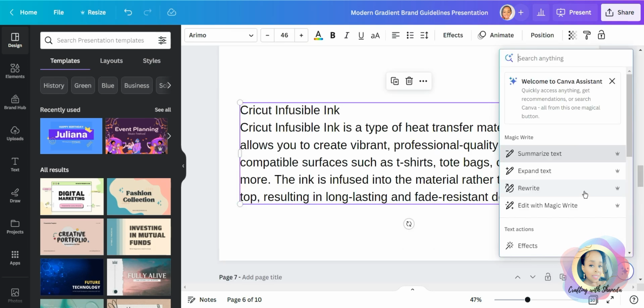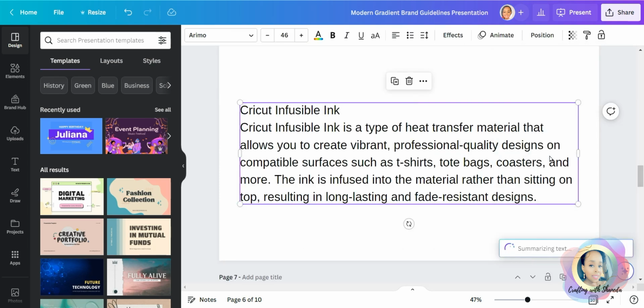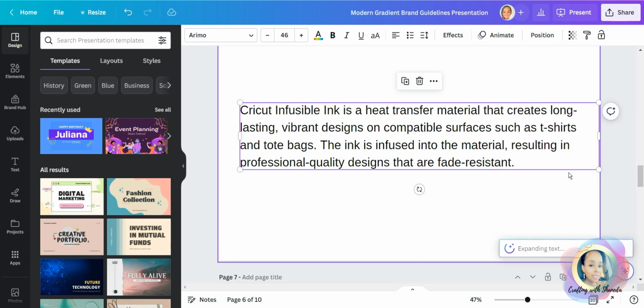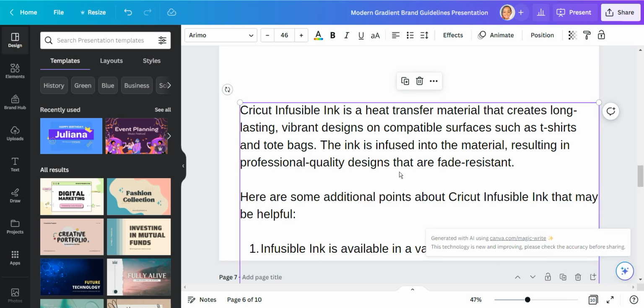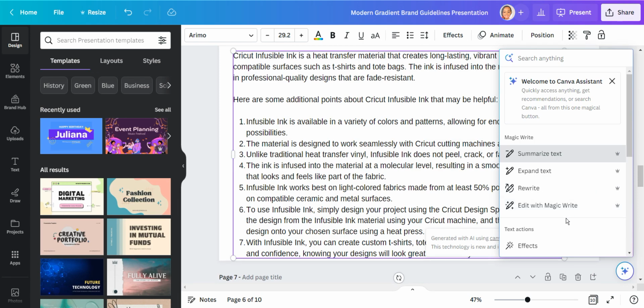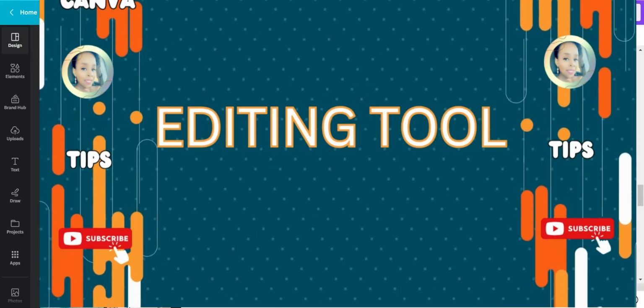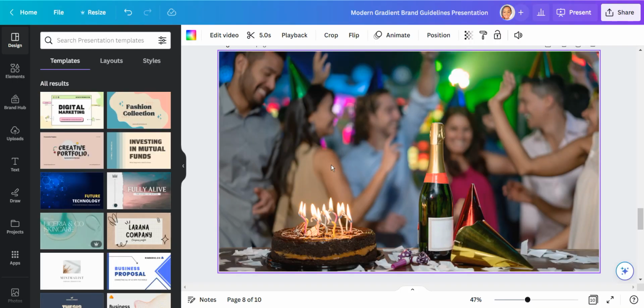If I right click again the Canva assistant, I could summarize the text. I could expand the text. I could rewrite it and edit as well. Now let me show you an editing tool that will be very useful in your Canva projects. I'm really enjoying this next element update. Definitely a great way to edit your photos or your projects.